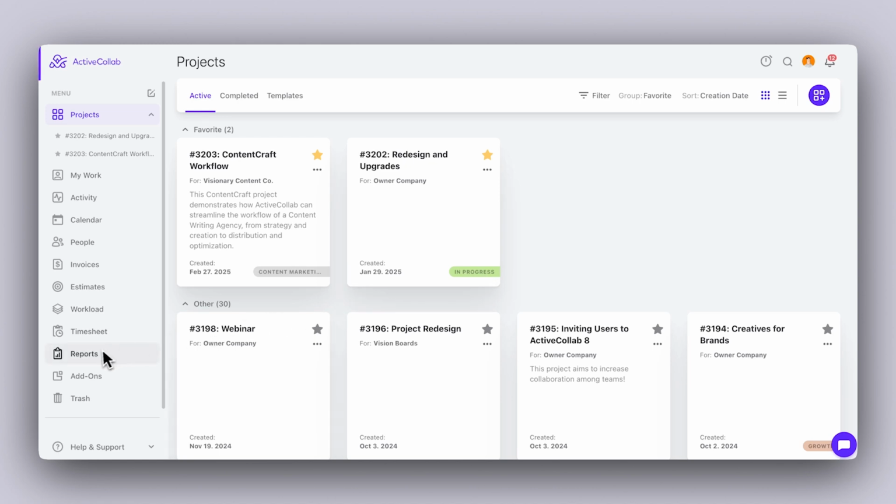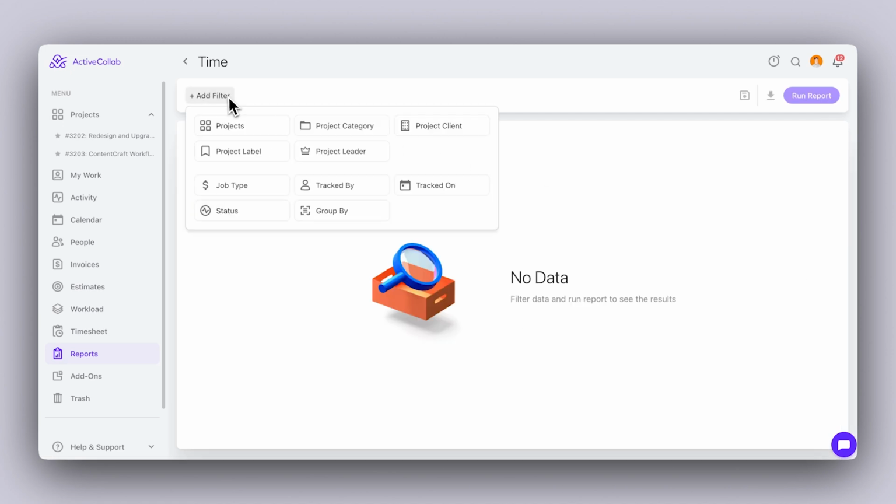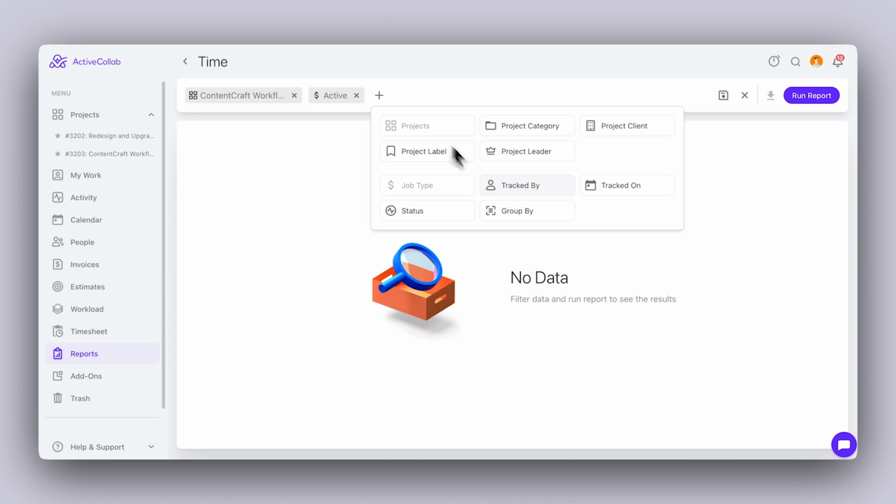Time reports. Out of all reports ActiveCollab users generate daily, 75% of them are time reports. Now you can get even better insights into your productivity with improved time reports. For a neat overview, group data in 2 levels and decide which columns you want visible or hidden.